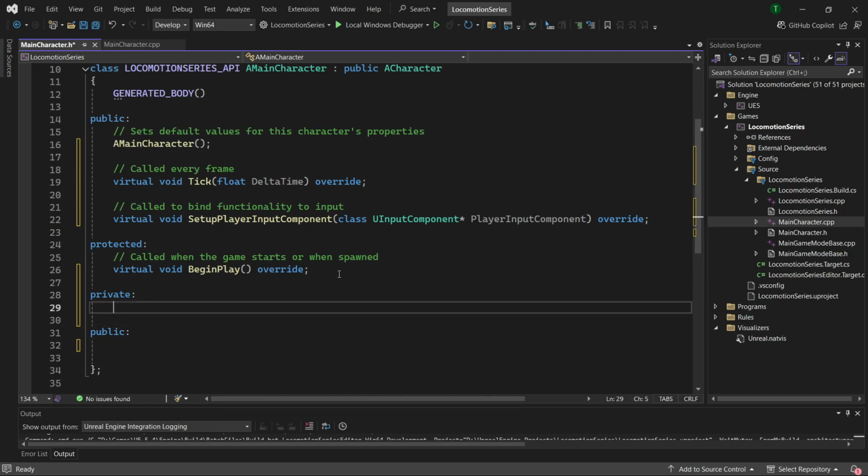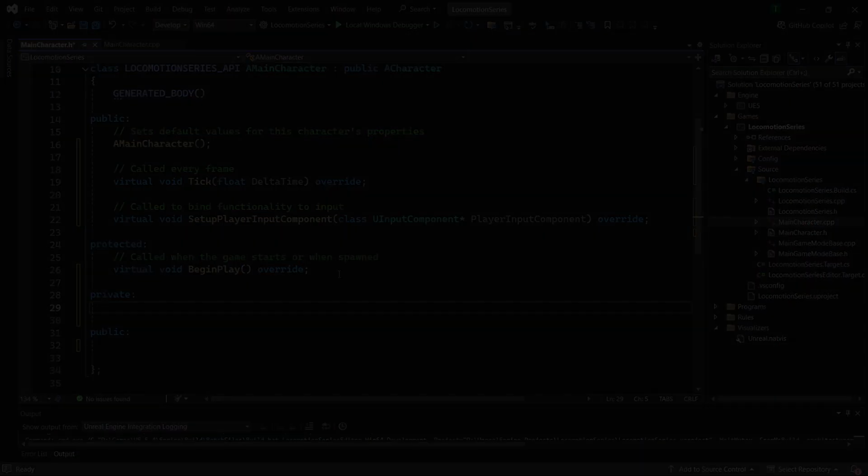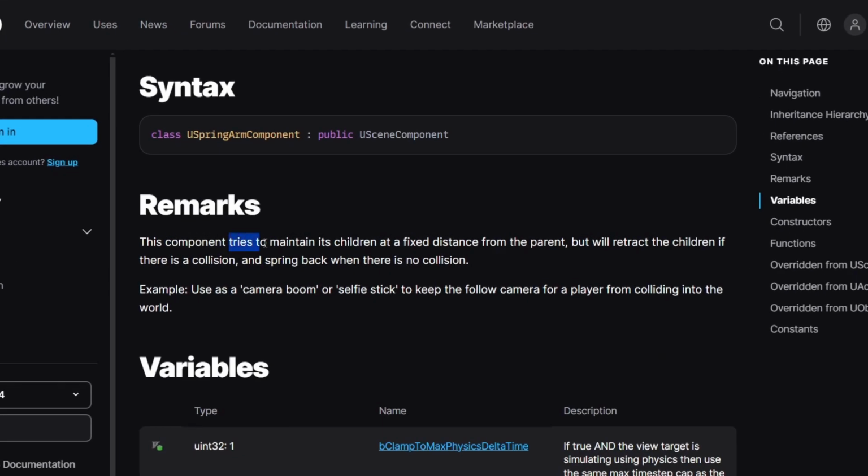other classes. For a third-person controller, we need a camera to follow the character. We want to place this camera behind the character at a distance. Unreal Engine provides the spring arm component, which is perfect for this purpose. The spring arm component tries to maintain its children at a fixed distance from the parent. In our case, the camera will be the child.